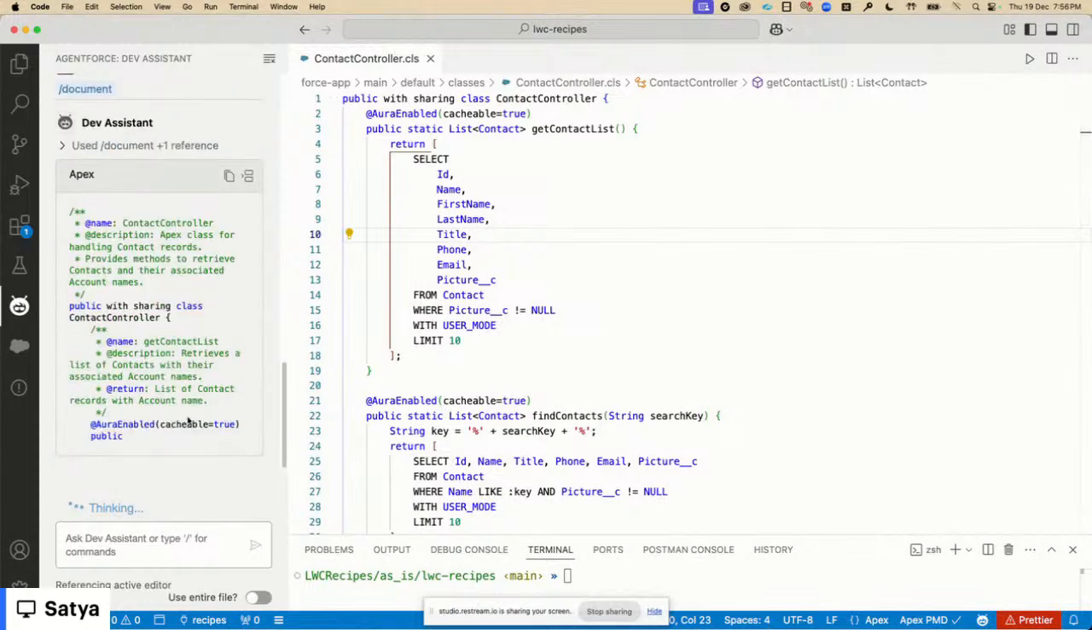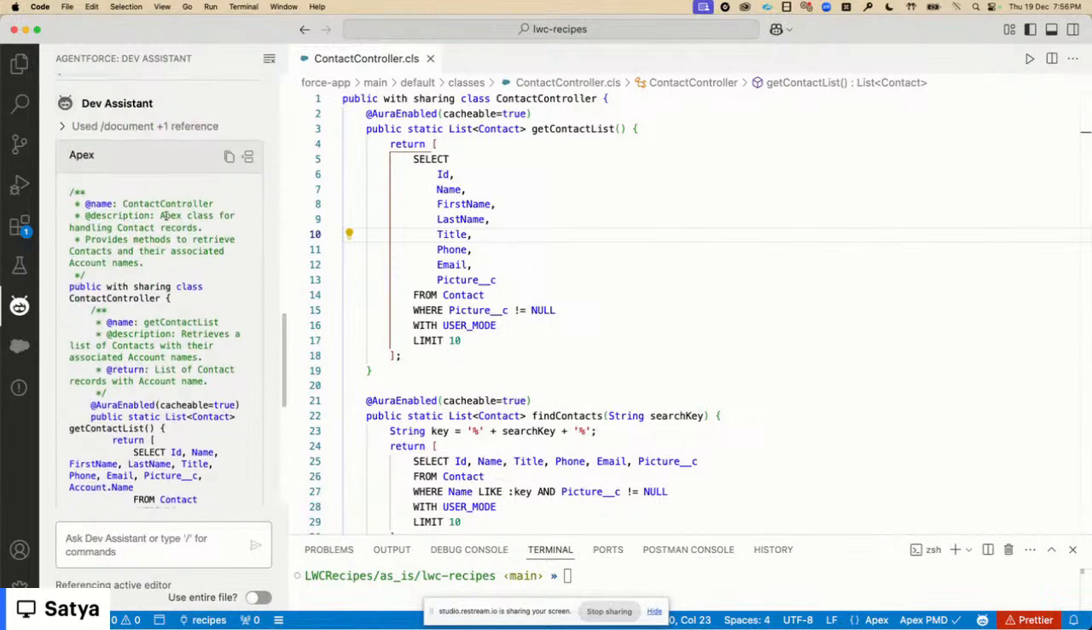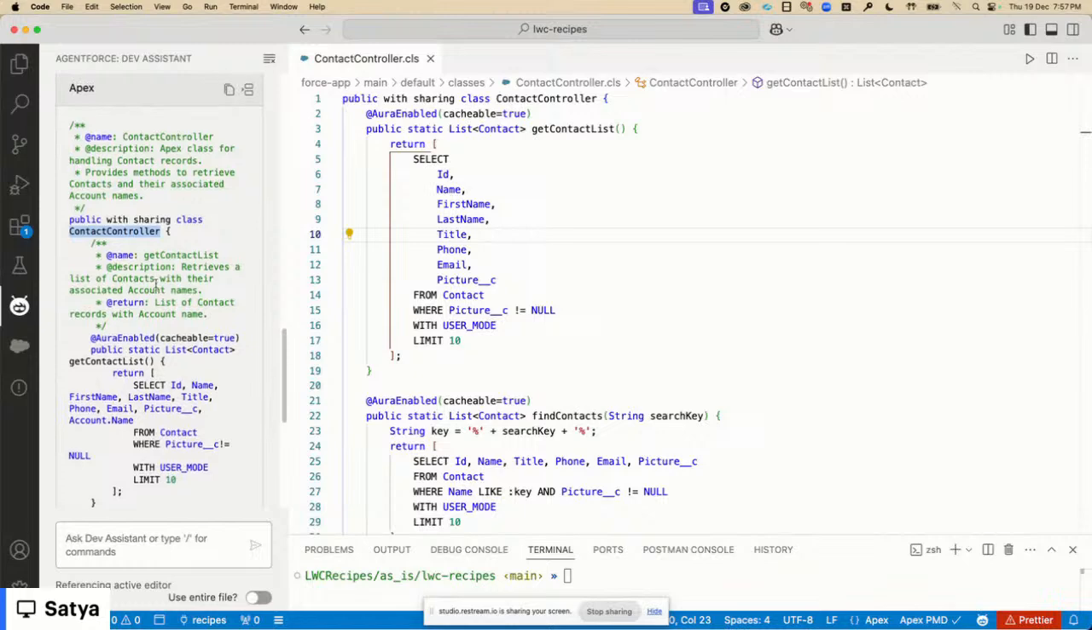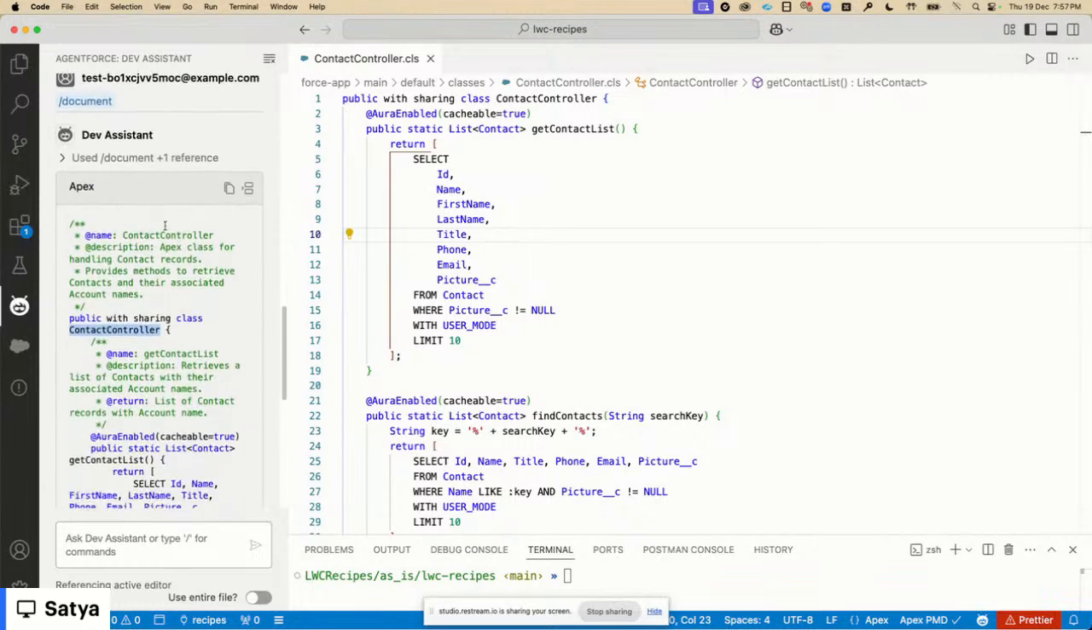When I run this command, you can see that it generates the documentation. It has generated the documentation about what this class does at a very high level. And then for each of the methods, it generated the different parameters that go in, with a brief description of what that method does and what the return value is. Here you can see that it has generated the Apex code. And you can also see two options. When you click the first option, you can copy the code and paste it wherever you want.